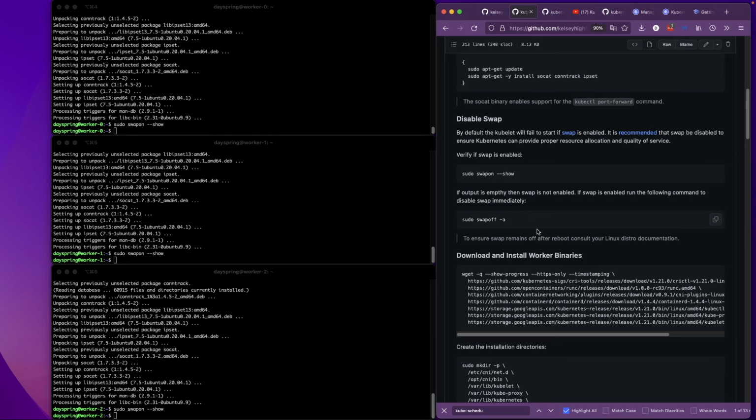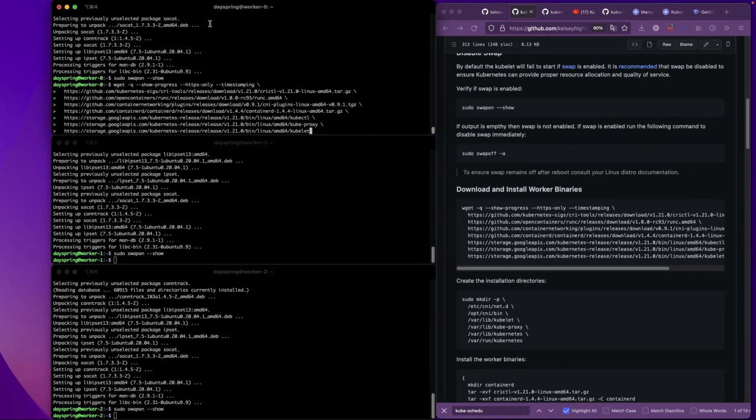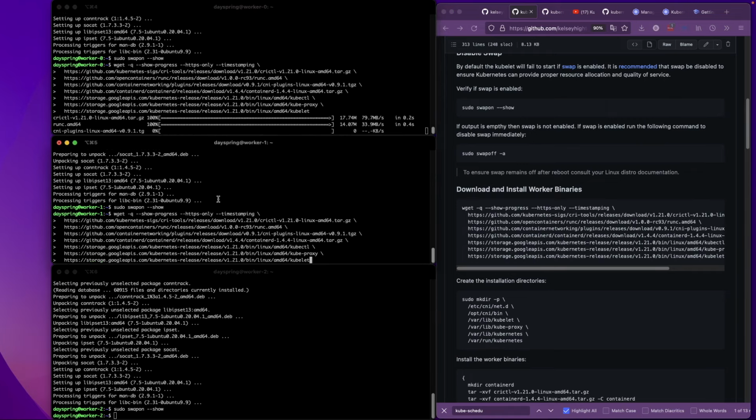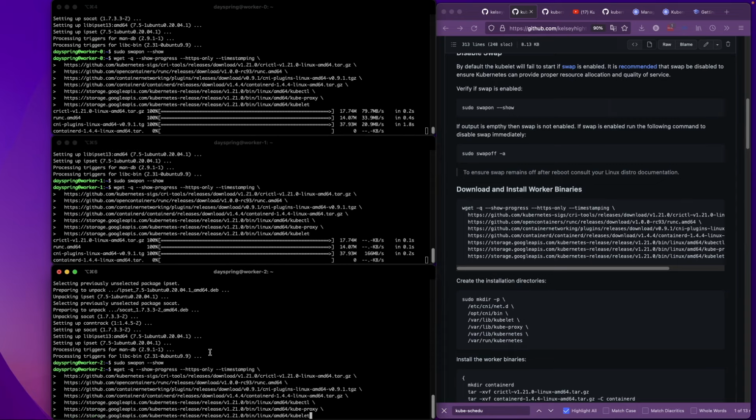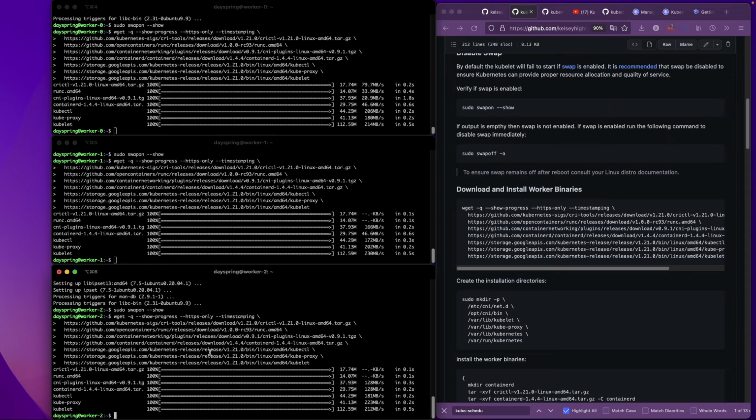So next stage is download and install worker binaries. Let's go ahead and do that. So copy, paste that for controller 0. These are all from GitHub. All right. Perfect. So we have that installed for worker 0, worker 1.